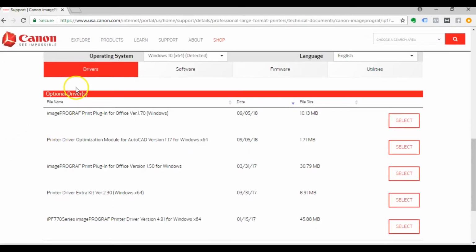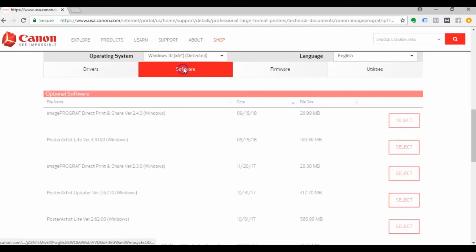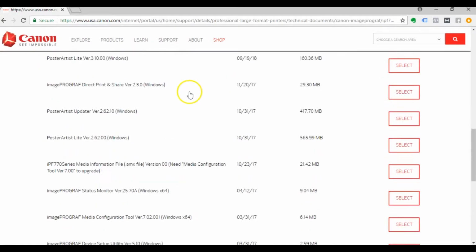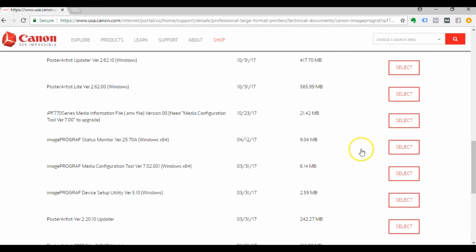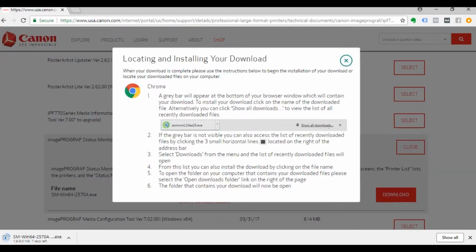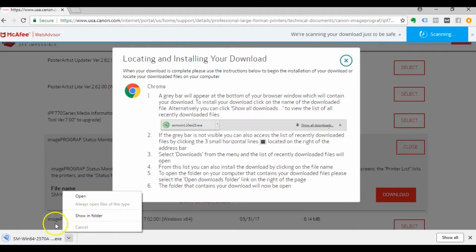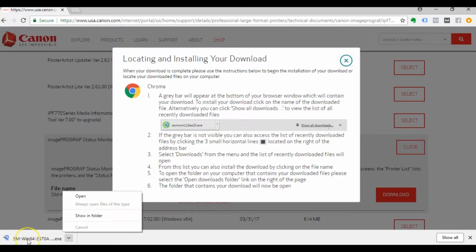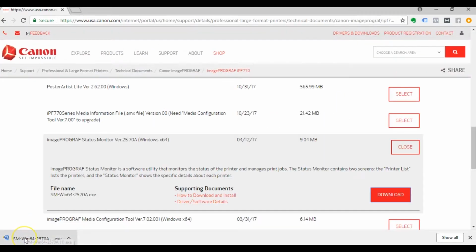So what we're going to do here is look through the drivers. It is not a driver that you're looking for, it is software, and it is the status monitor. When you hit select and download, it will download the file as a compressed file. You can either show in folder, and it'll locate the file for you, and then you can extract it, or you can just click straight on it here, and it will extract.